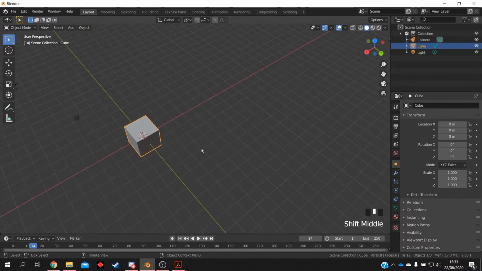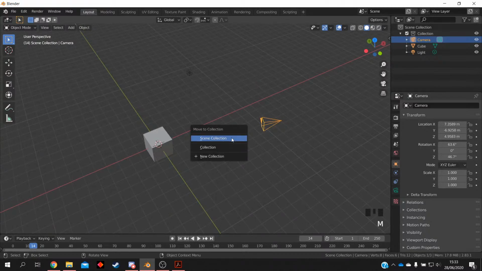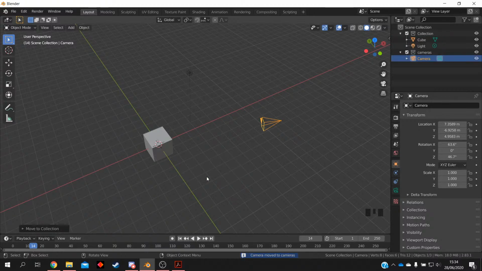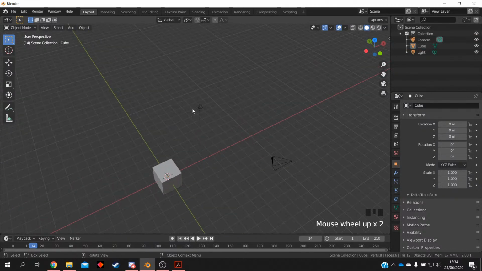So collections basically are groups. I have my camera selected. I press M to move to collection. I can click on an existing one, so I have two here, or a new one. I'll make a new one, call it cameras, and click OK. You can also press Enter, not just click OK. Now we see that our camera is in a separate collection, so we have our regular one and our camera. That's really powerful. I'm going to Control Z that real quick. So you can make collections that way.